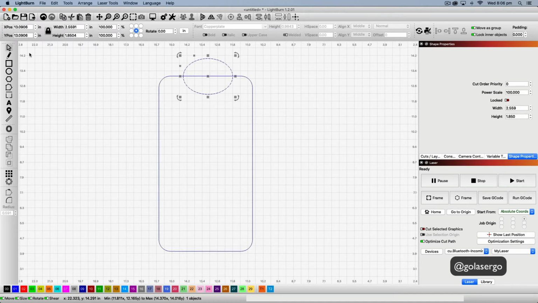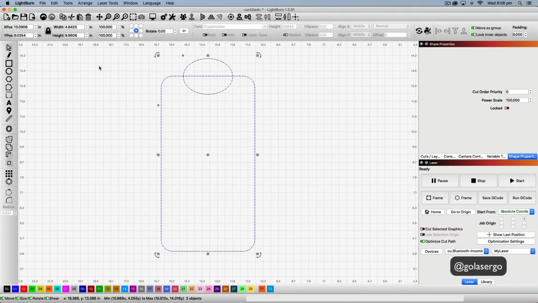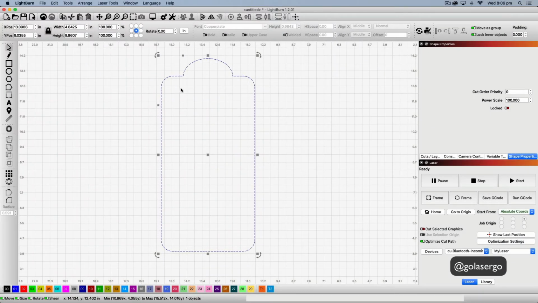And I'm going to press the select key to just make sure I can highlight everything. So click and drag from the right to highlight both. Come up to the alignment, vertical center. Okay, now while everything's still selected, you want to come down to the weld tool. So we're welding that together. And there you go, your tag is done.